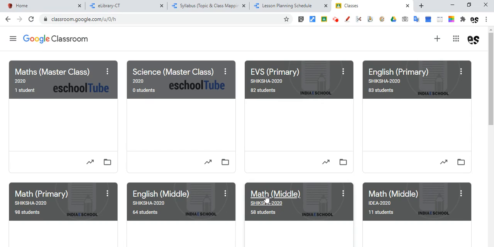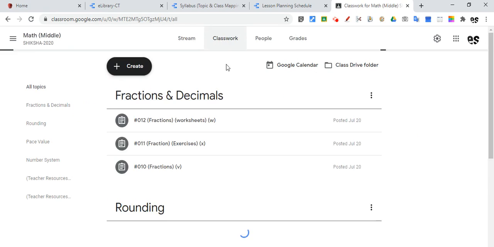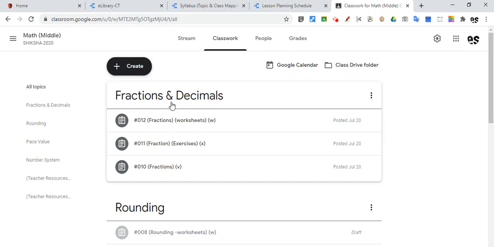Let me just, as an example, click this e-classroom, which is maths at middle level for class 6th, 7th, and 8th. So all the e-content is placed under classwork. If you click classwork, you will see the curated and mapped content is placed under different topics. So these are the topics. Under topic, there are different assignments. So these are the assignments. And under assignments, you will see the actual content.